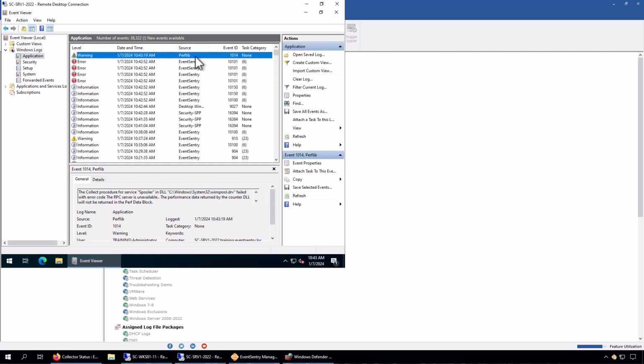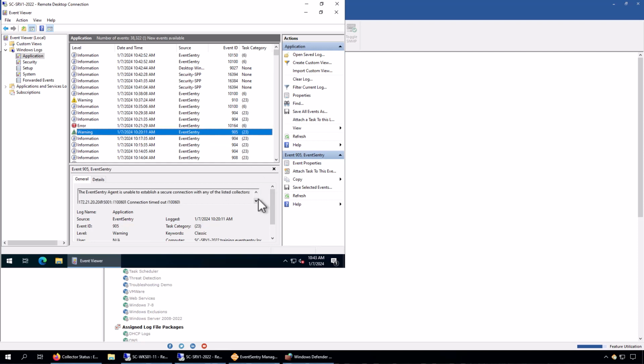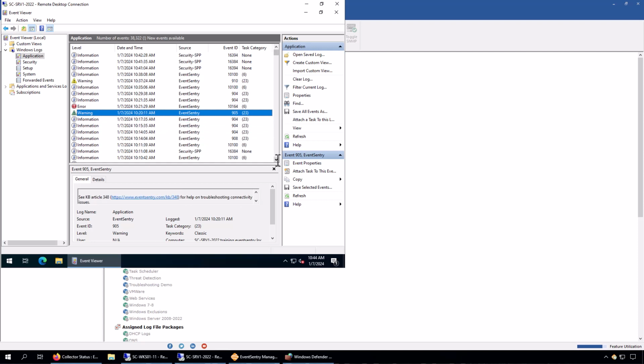You can, of course, filter this, but since it's mostly EventSentry events in here, it's not really necessary. So like I mentioned again, reminder, the event ID we're looking at is anything in the 900 range, and that's not an informational event. It's usually an error or a warning. So if we look here, only about 20 minutes ago, we can see an error message logged by the agent that says the EventSentry agent is unable to establish a secure connection with any of the listed collectors. Connection timed out. So that was the same error message we got from that other agent when we tried it from the command line.